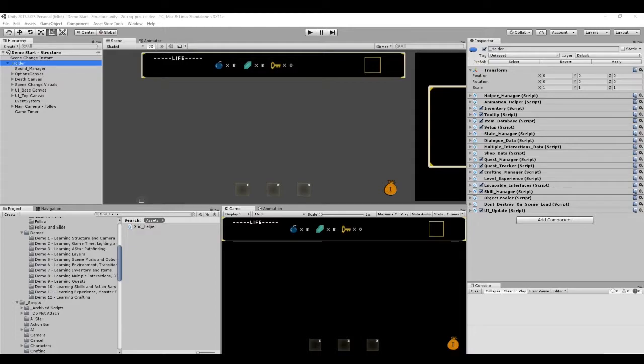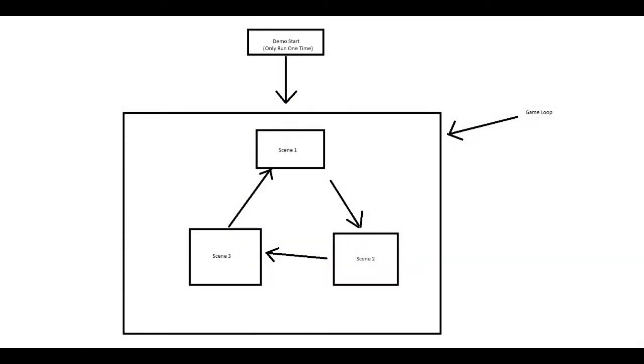To start everything off, we will be using the paradigm Unity gives us to structure our game. It goes as follows. We will be starting with a scene which we will visit one time and one time only, our demo start scene. This scene is where we will be loading all of our managers and helper scripts so that we can use our systems we created in the game with easy referencing.